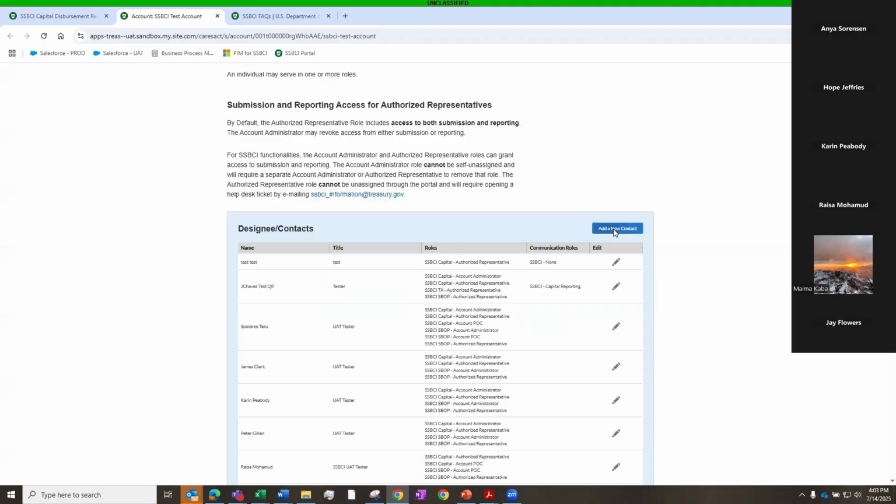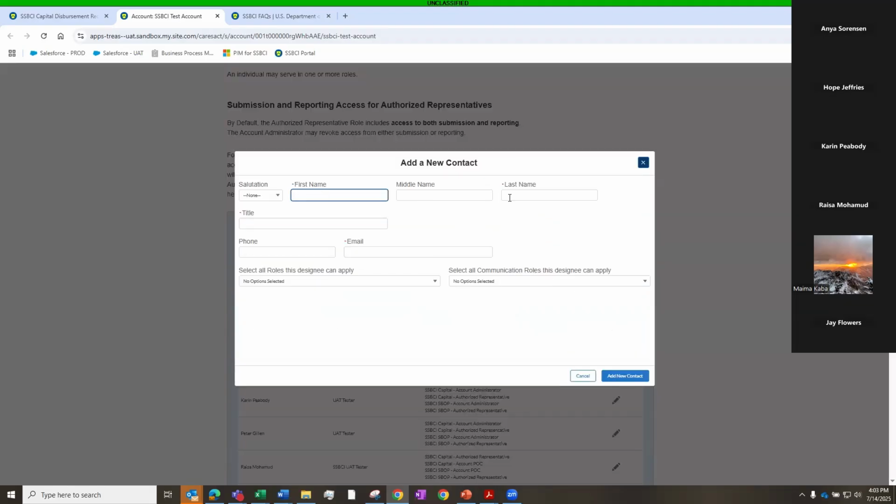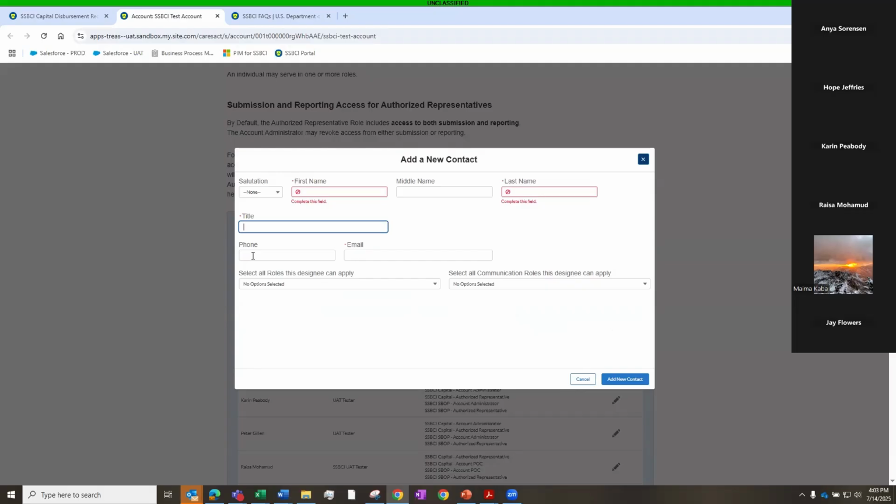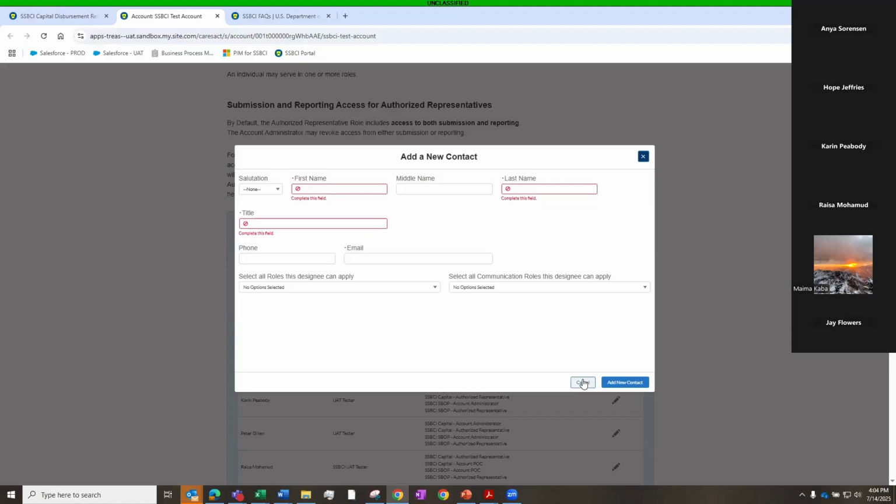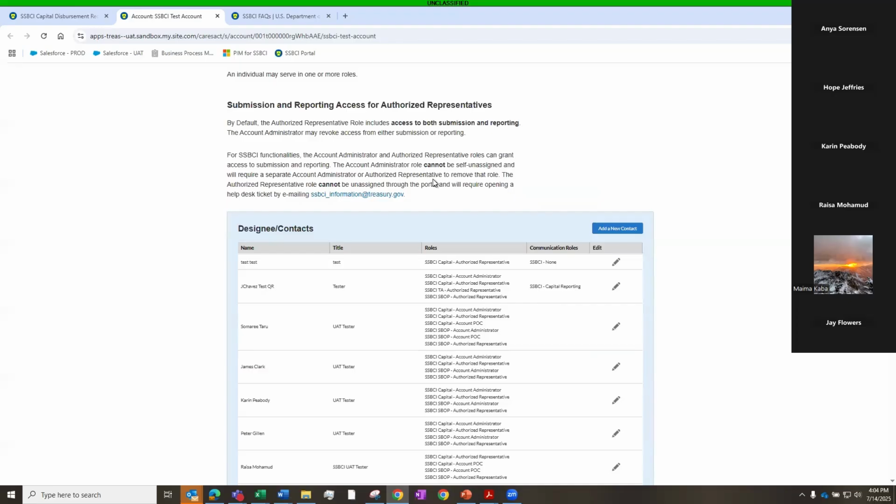We're going to jump back over to add a new contact, and here you just need to fill in all of the information that has a highlight or a red asterisk. If it is someone for the first time and they do not have ID.me and they need to finish ID.me in order to access the portal, it's very important to add that individual here first, before ID.me, to make sure that person is associated with the correct account before ID.me verifies their information. If you have any questions throughout that part, you can give us a call or email ssbci_information@treasury.gov, and we'll be able to help you walk through any hurdles. So we're going to close that.